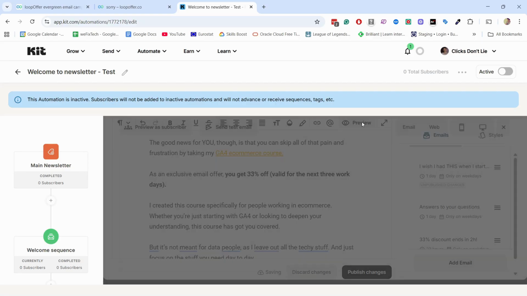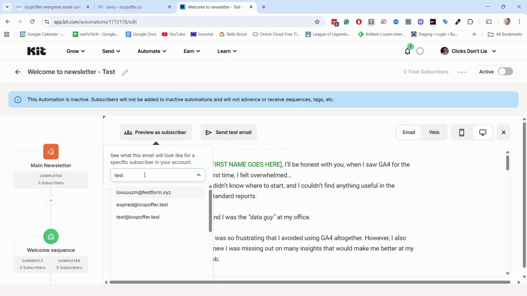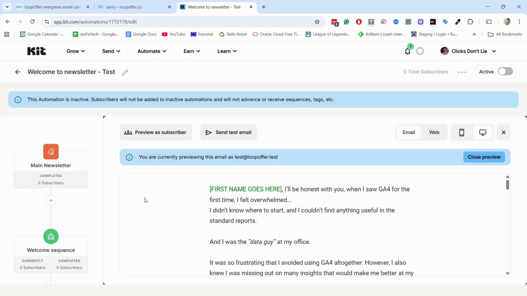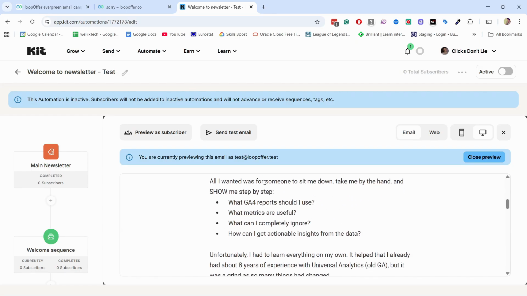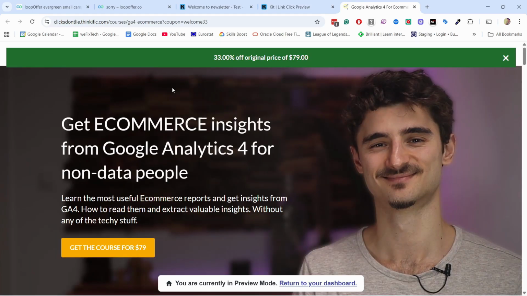So now if we preview, and let's go preview a subscriber, from here we can now write test. And we have here test, loopOffer test. Let's do that one. And now if you scroll down to that link, you click on it and click again. And now you should see the offer URL you entered in loopOffer.